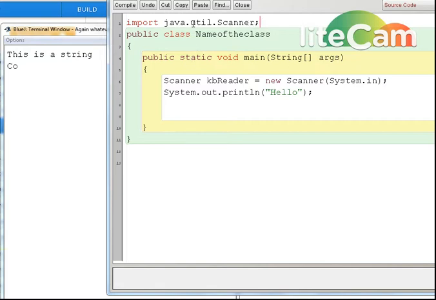Alternatively, you can import the util package. Java.util is a whole bunch of related classes. If you want to import the whole package, you can replace this with an asterisk, a wildcard symbol, and say, give me the whole package, including the Scanner class. Okay, so once you have a Scanner, kbReader is a Scanner, then you can use it.